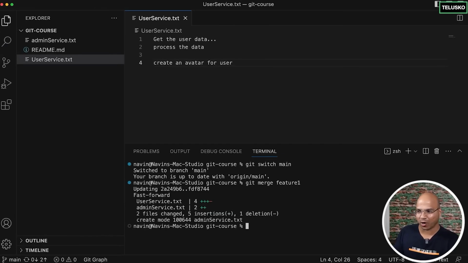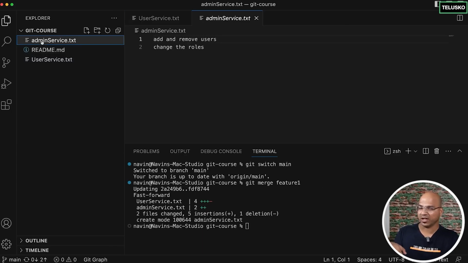Sometimes you do get problems. We call them merge conflicts. We'll try to create merge conflicts later, and we'll also see how we resolve them. But at this point, there's no issue, and you can see git merge is working. How do I verify this? If you go back to your main branch, of course, we are in the main branch, and in the main branch you can see we have admin service.